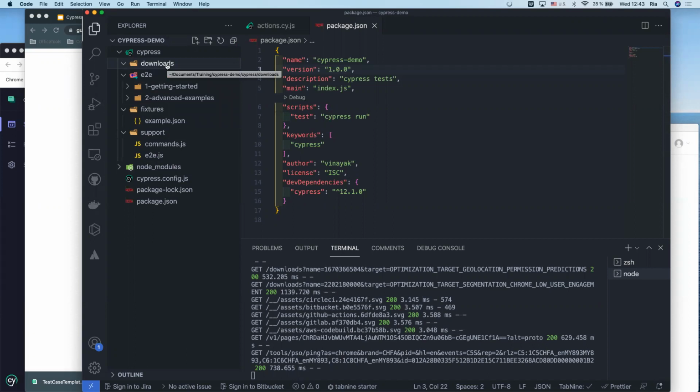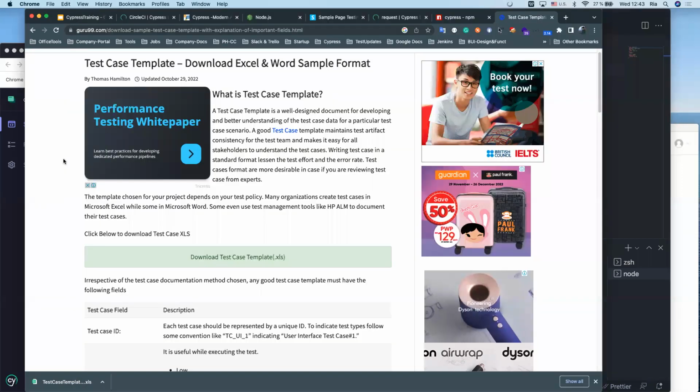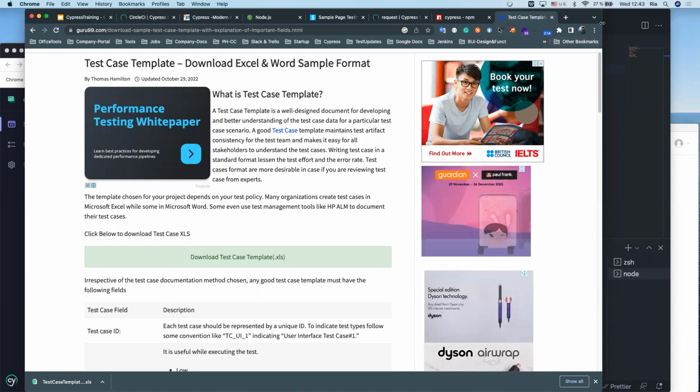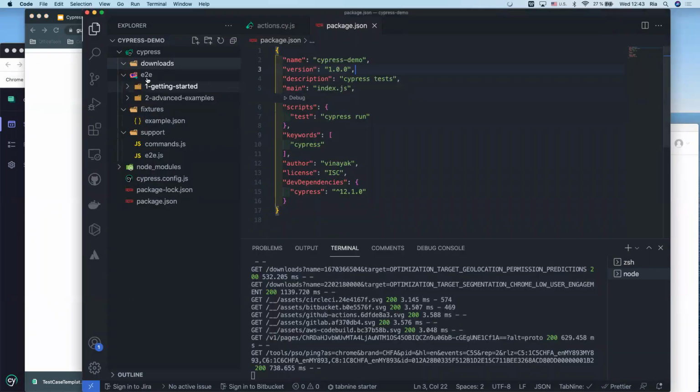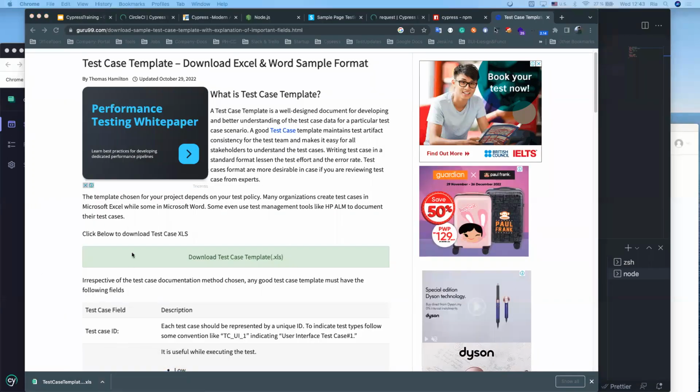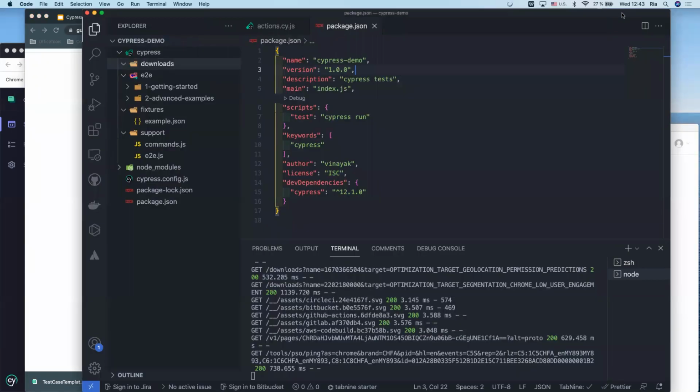So when we are automating an application and trying to download anything in that application, it will be stored in the downloads folder. Manually also we can do it, for example, the file that was just downloaded, we can place here.